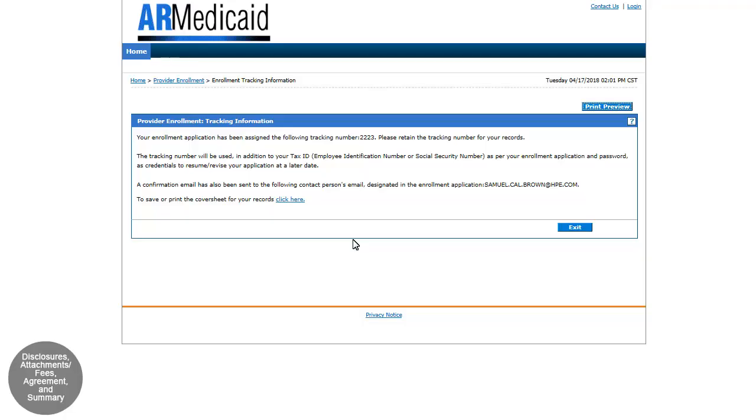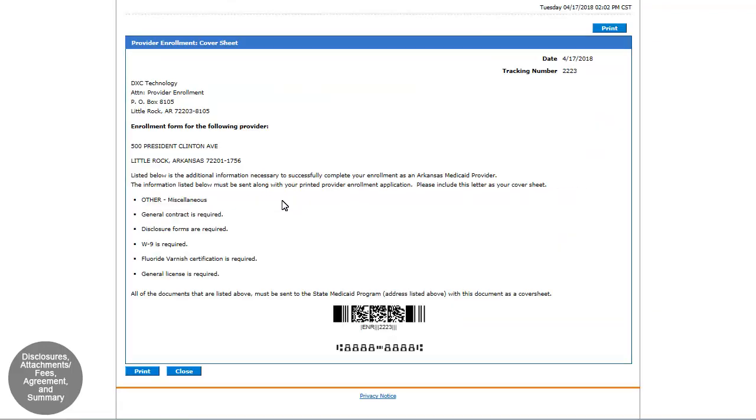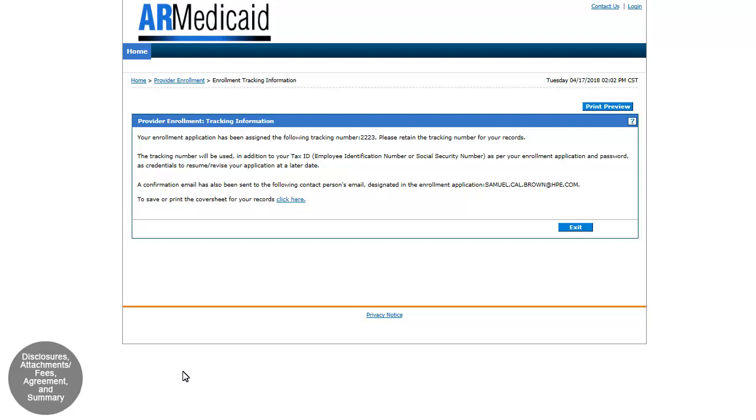Once you have confirmed, you will receive a tracking number for your records, as well as a link to print a cover page of the application for records. When done, click the Exit button to exit the application.